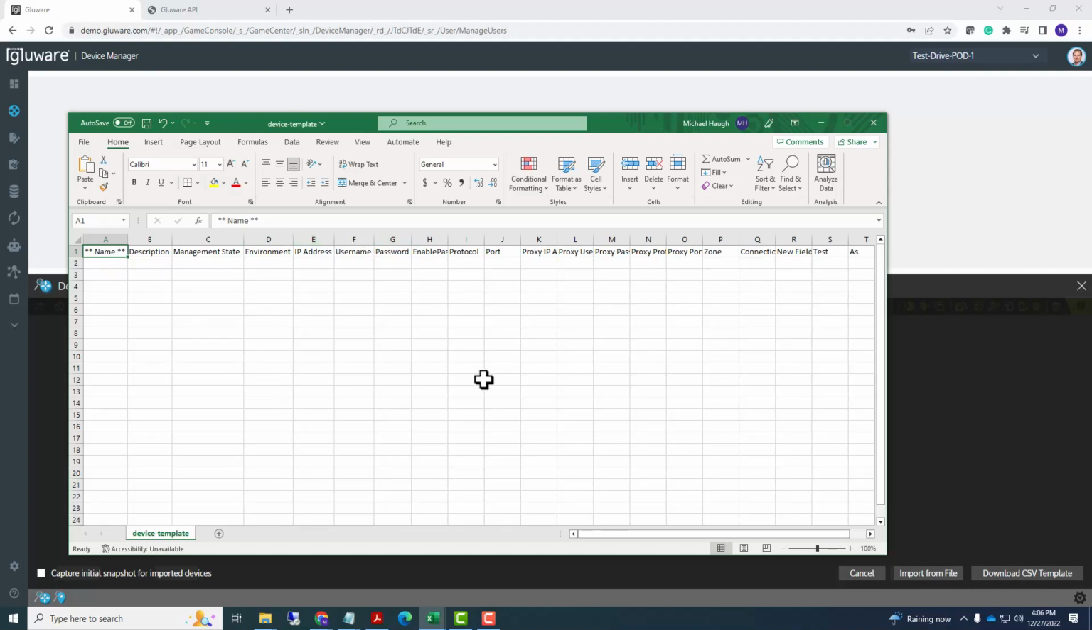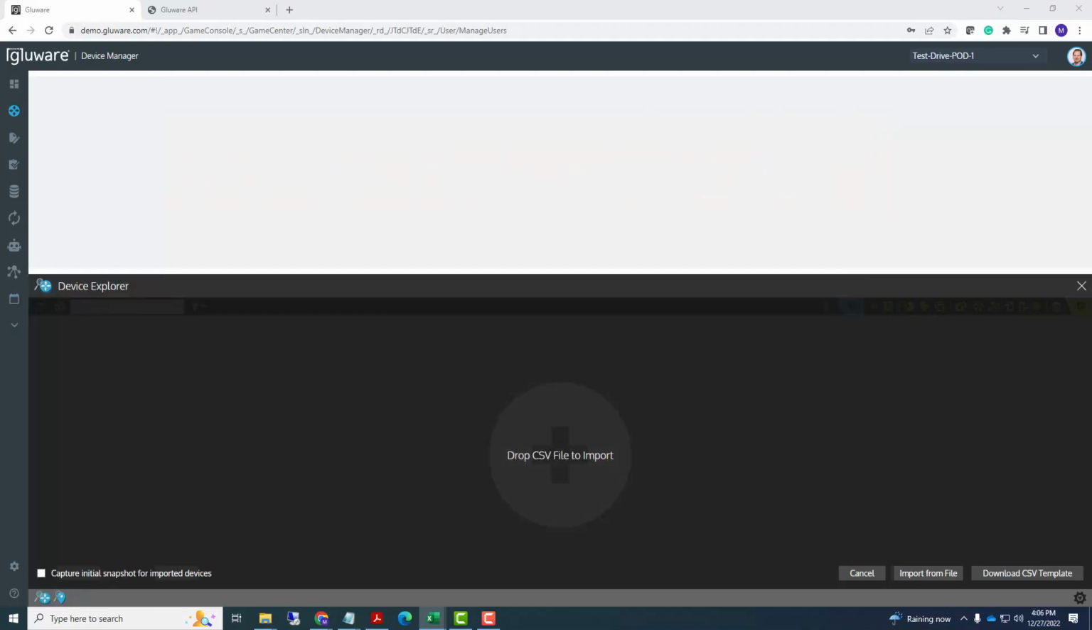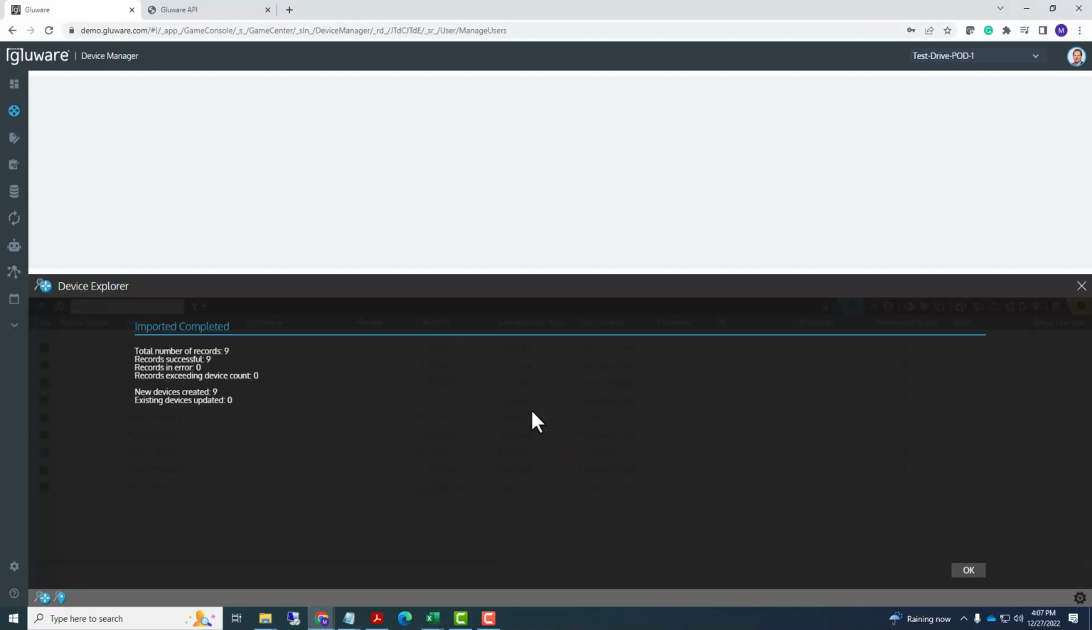The more you fill out here, the less you have to enter in the UI. However, all that's required is a name. And then ultimately, we're going to need an IP address and credentials to be able to connect and perform discovery. Basically, put your devices in this template and then add them in. So I have my devices in this template. I will drag and drop my CSV file in. So I just drag and drop the file over and let go. It's importing my file. And I have 9 devices that have successfully been imported, and I hit OK.